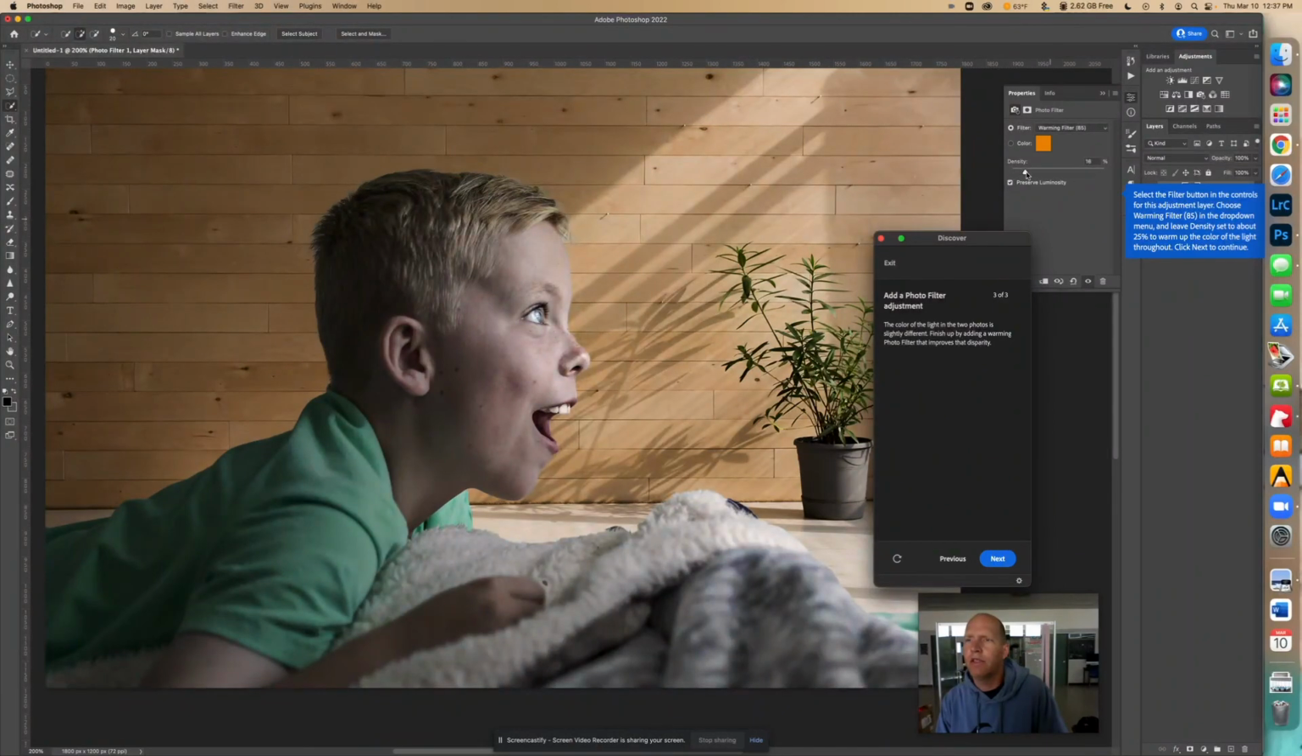So we wanna make this so you can see what it looks like right there. And we want to leave the density there. That's good, that's set to about 25 warm up. Click next to continue.